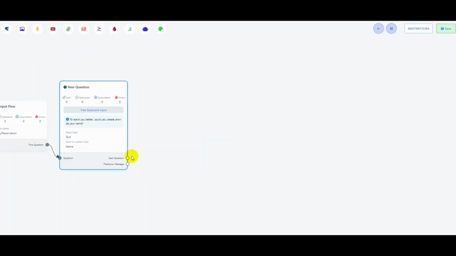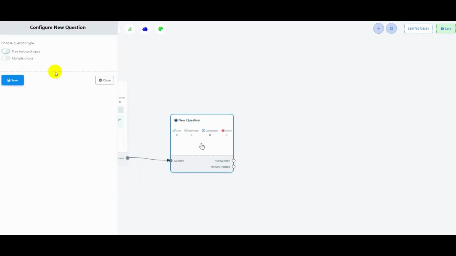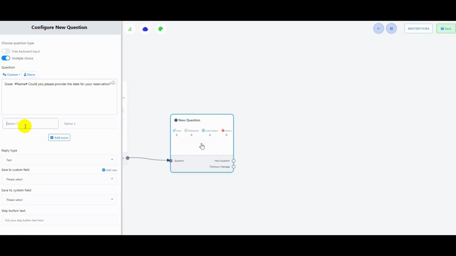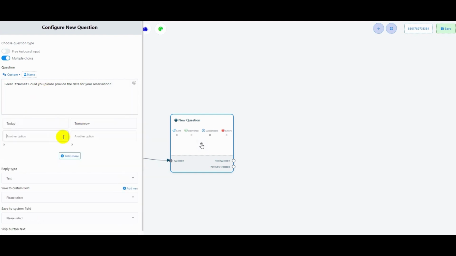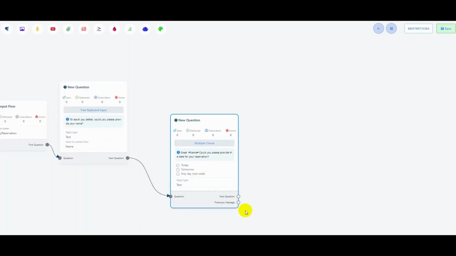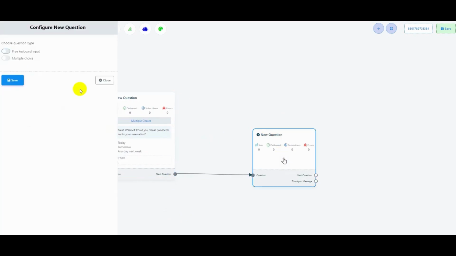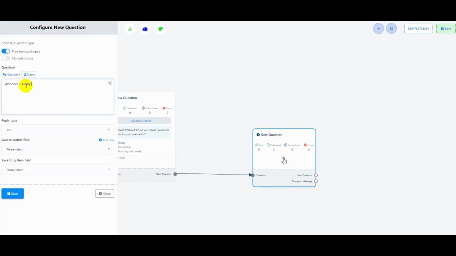and save it. In the second question, I'll use the multiple choice one and write, "Great. Could you please provide the date for your reservation?" And I'll give three options: today, tomorrow, and any day next week. And I'll save it, and it will send the multiple choice to the customer. And again, free text input.